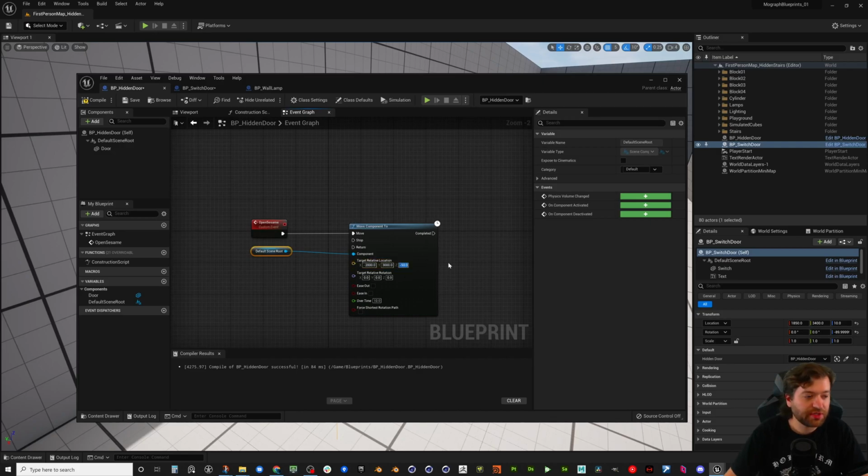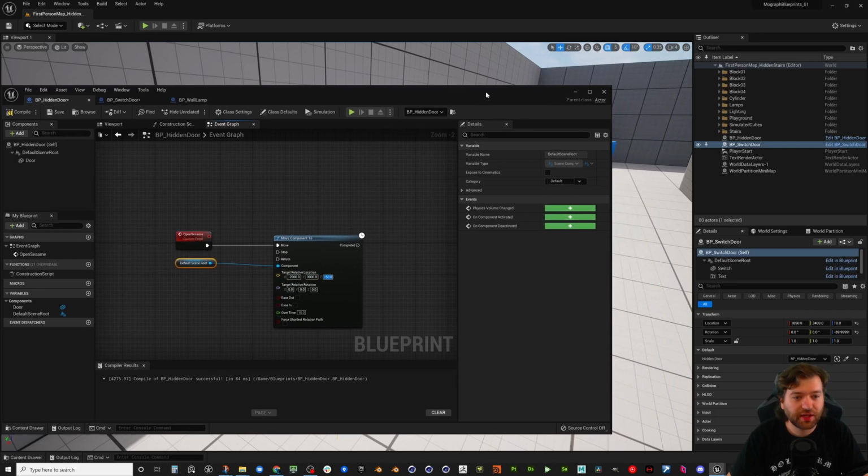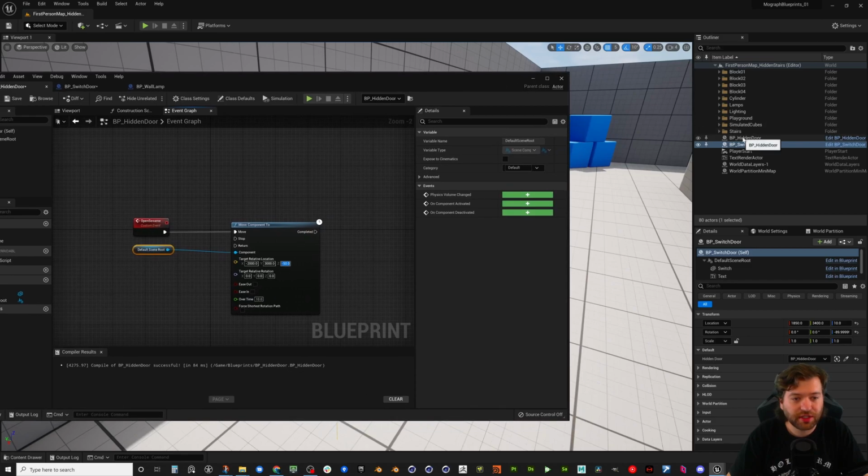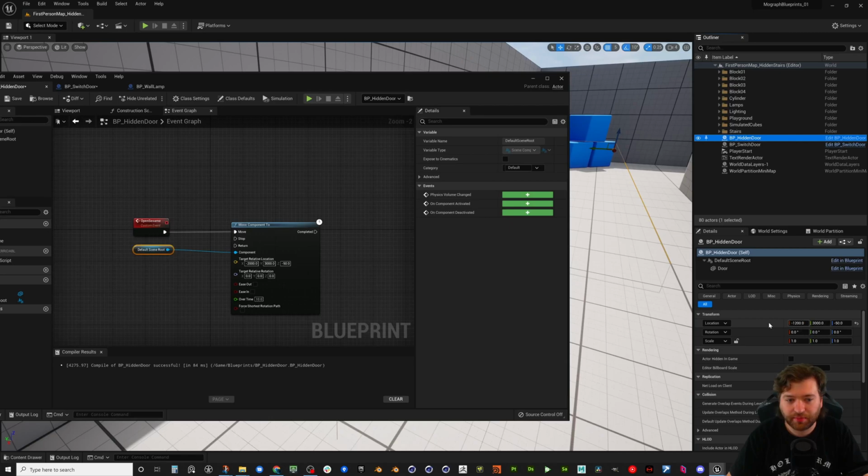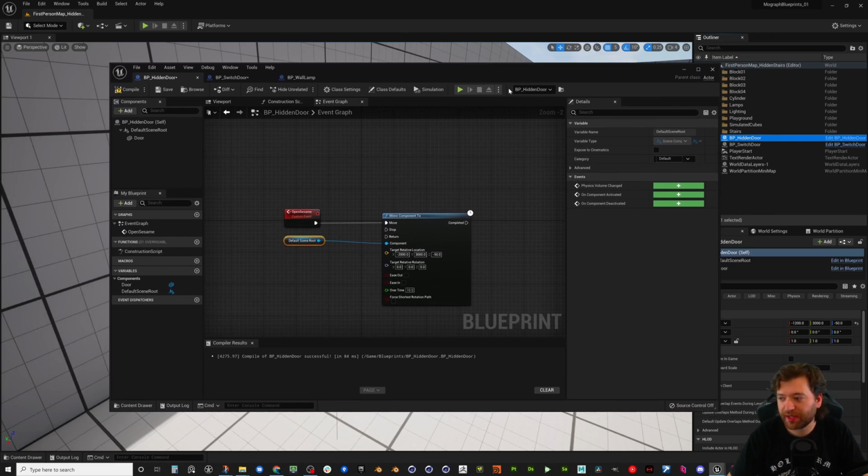Okay, and the reason I chose these numbers, if we look at the hidden door, you can see that the location is negative 1200, 3000, negative 50. And this is negative 2000, 3000, negative 50. So we're just going to scoot it back on the X axis. Okay, that's how I came up with that number.